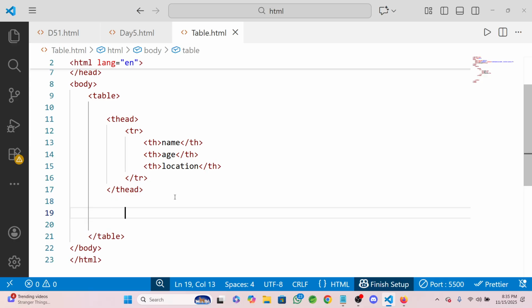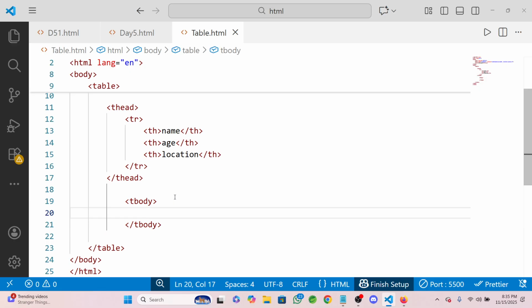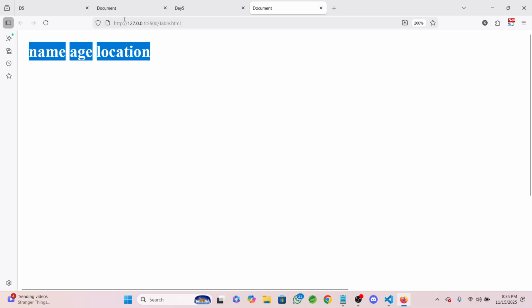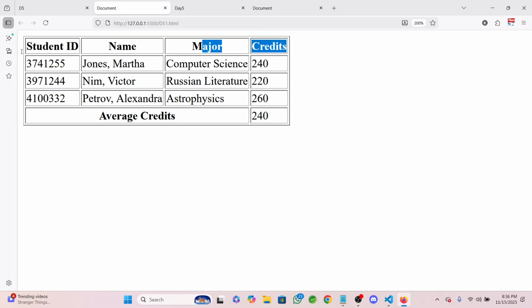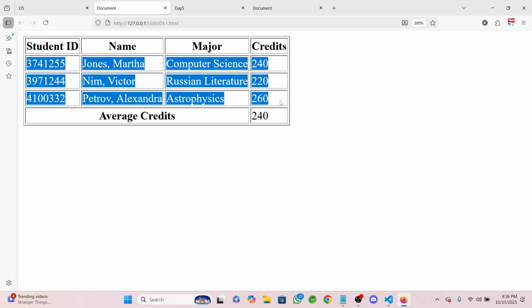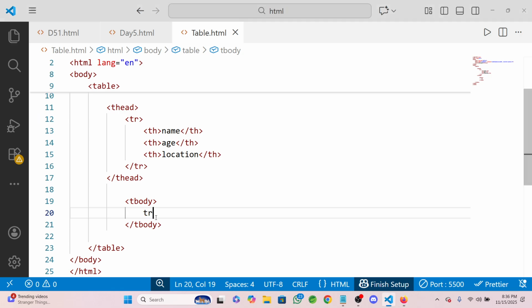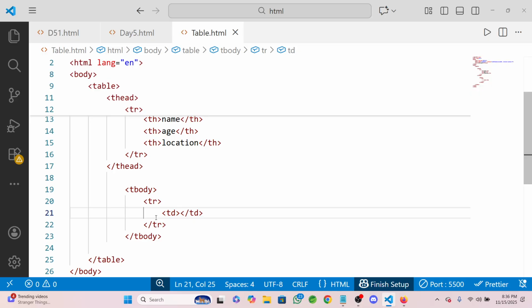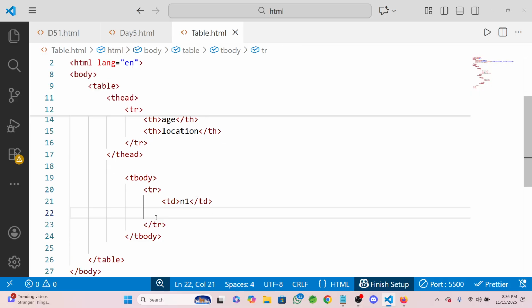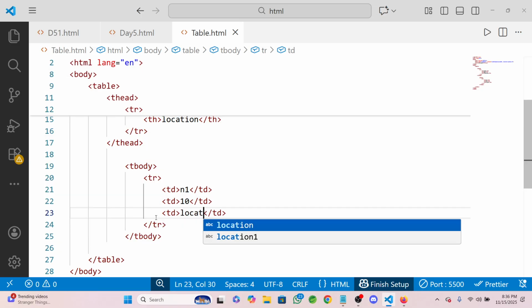Now I want to go for the body part, tbody. What is tbody? This is the heading part, right? If you take this example, the total first row comes under heading. These rows come under body, and this row comes under footer. Now we are going for the body, and inside that body I want to insert some data like name n1, age 10, and location 2.